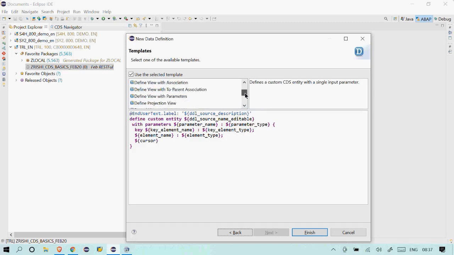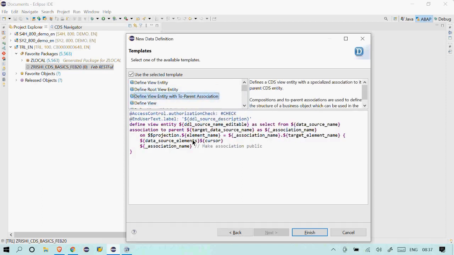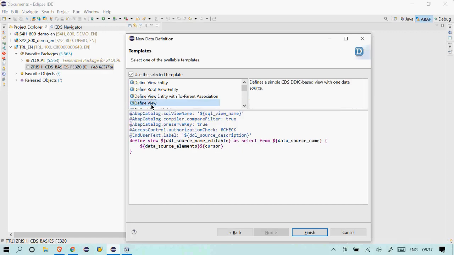In order to give you an idea what kind of view you want to create, if you click on it, you will get the boilerplate kind of code. So you do not have to type it again and again, because this always stays the same, just the data sources will change. So you can select define view or anything that you are going to create.